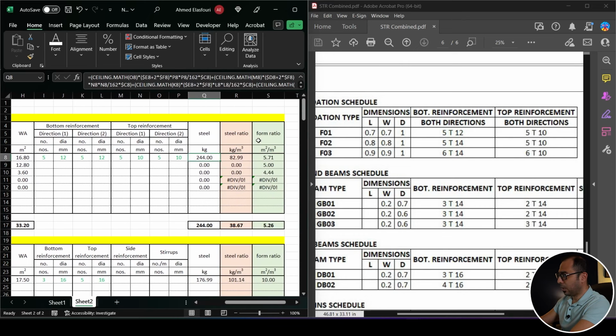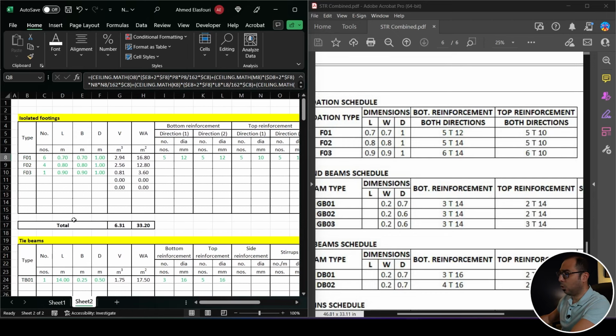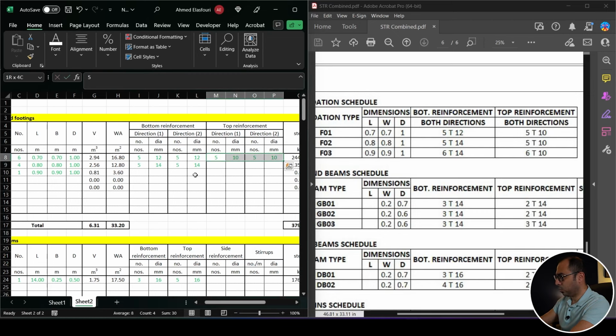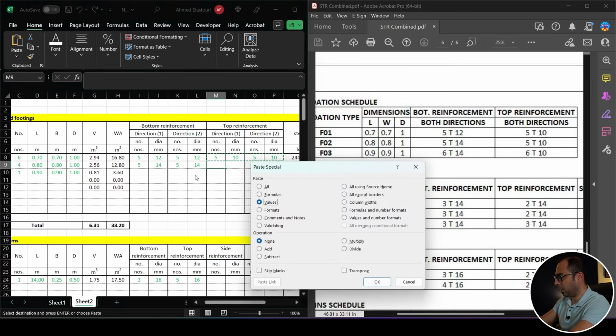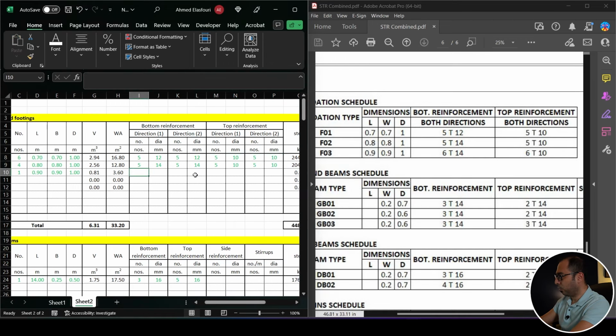So as you can see, what I am getting here, this 244 kilograms is the quantity of the steel inside all of my footings, inside these six footings of type F1. So I'll do the same for F2, 5T14, 5T14, and here 5T10 as well. I'll just copy this and paste it as a value here. For the third type, we have 6T14 and 6T14 and 6T10, 6T10.